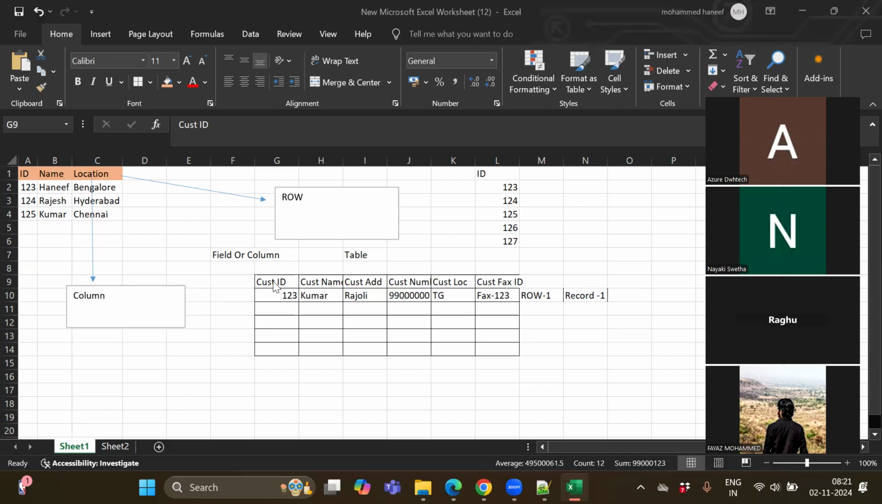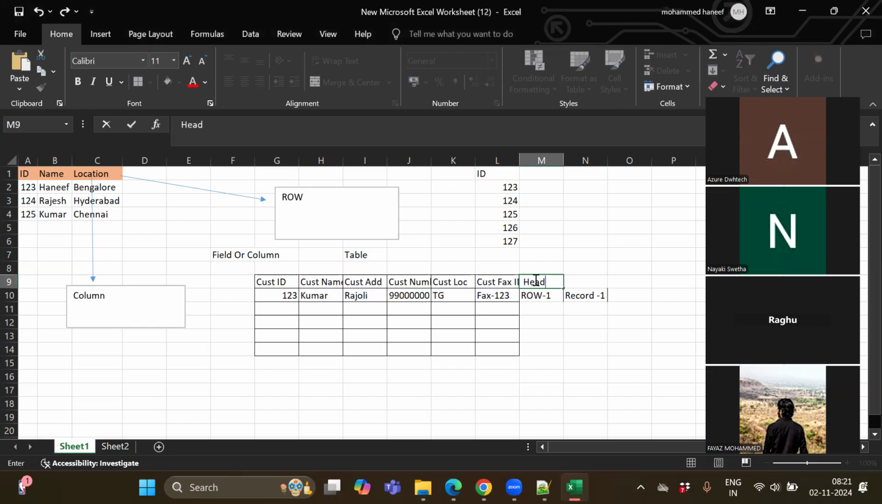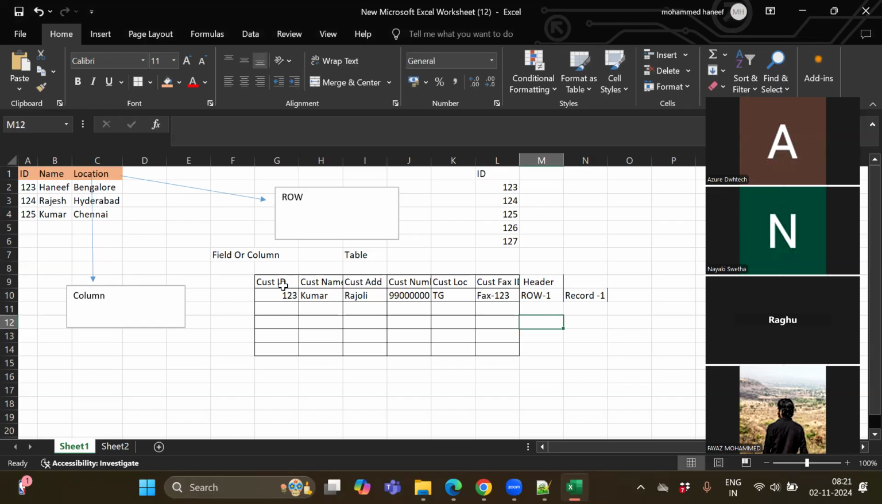This is very important. Now you see this, the entire vertical line, it is called one column. And this particular horizontal line is called a row. But the ID, name, location, this is the header. Header is nothing but the name of that particular column.